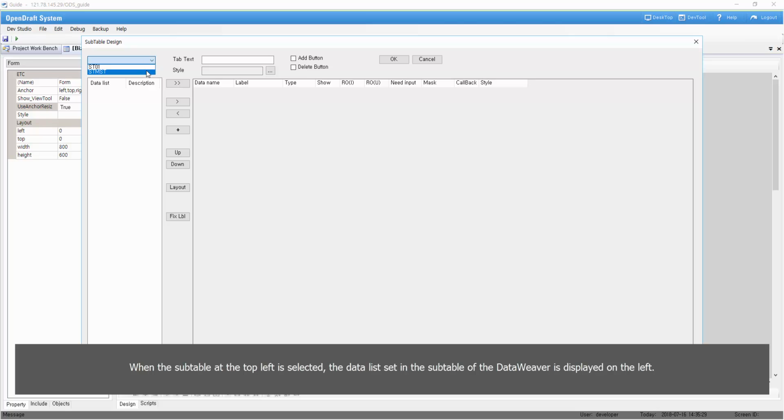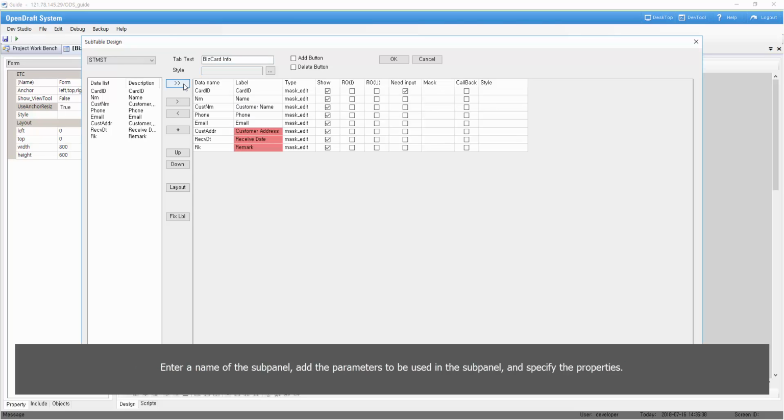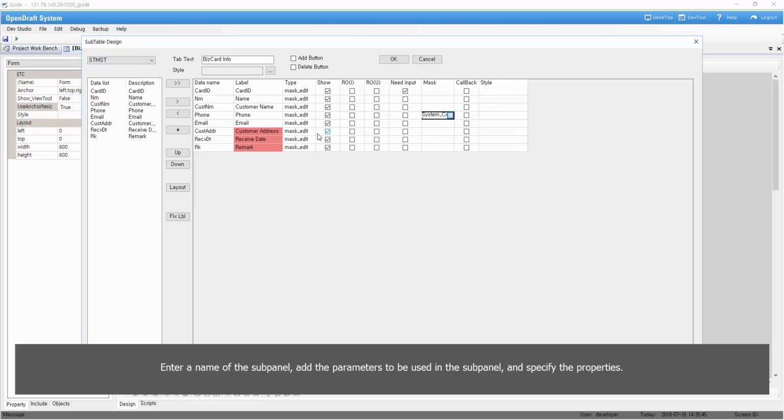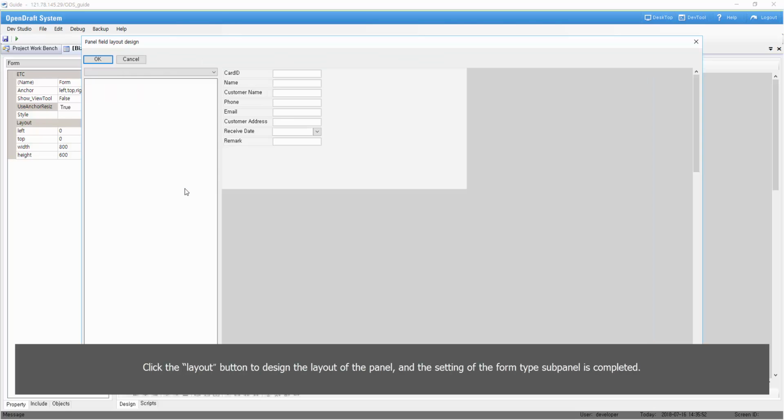When the subtable at the top left is selected, the data list set in the subtable of the data weaver is displayed on the left. Enter a name of the subpanel, add the parameters to be used in the subpanel, and specify the properties. Click the Layout button to design the layout of the panel, and the setting of the form type subpanel is completed.